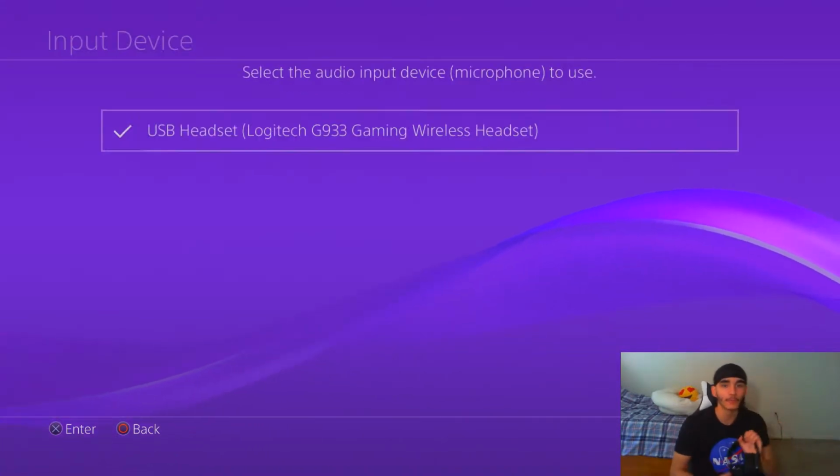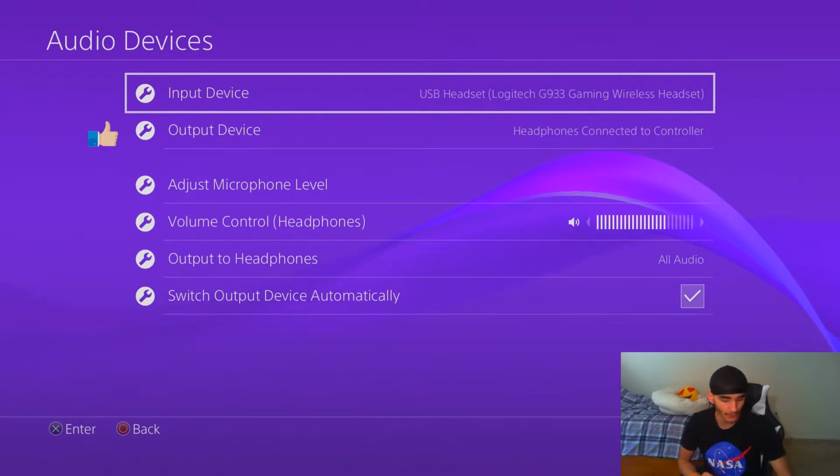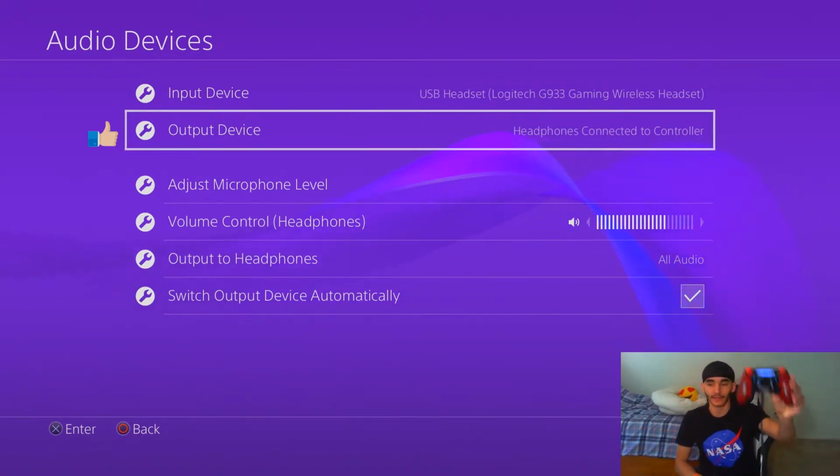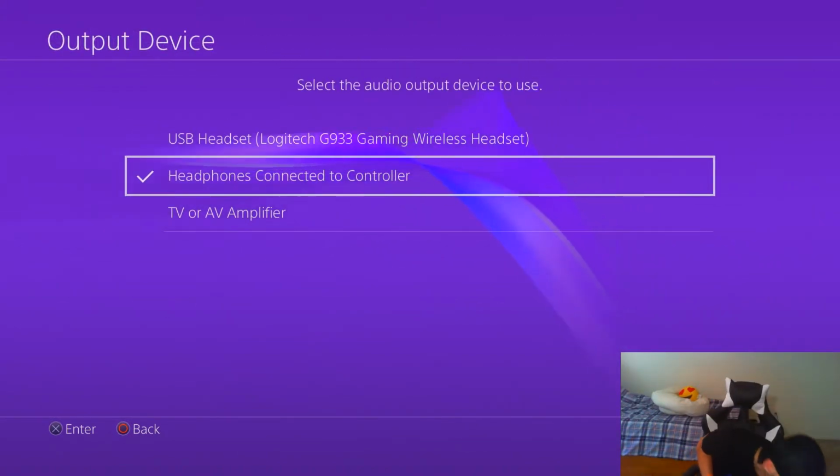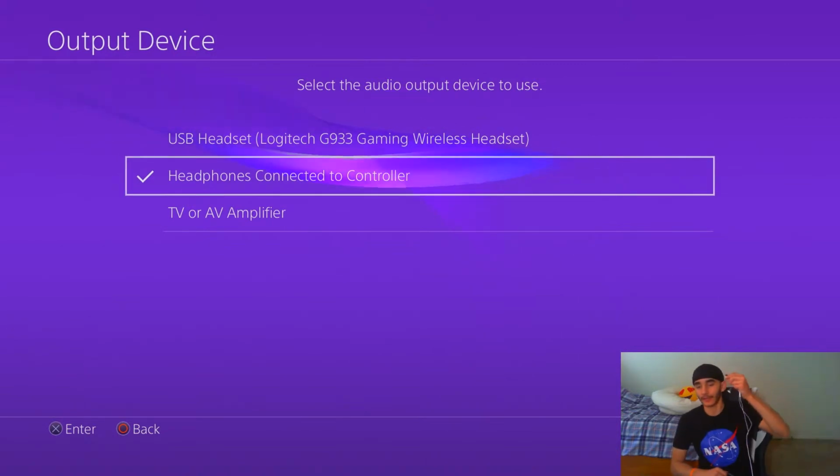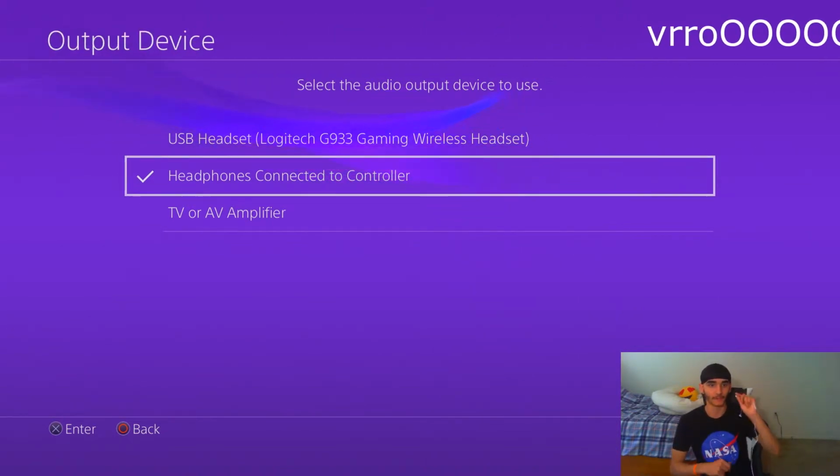And then for the output device, you want to have it set to the headphones, so that's what's plugged into this. So for me, it is these white headphones. With these white headphones, I can hear the game audio perfectly fine. Then you've got whatever microphone it is that's plugged into your computer so that you can record.